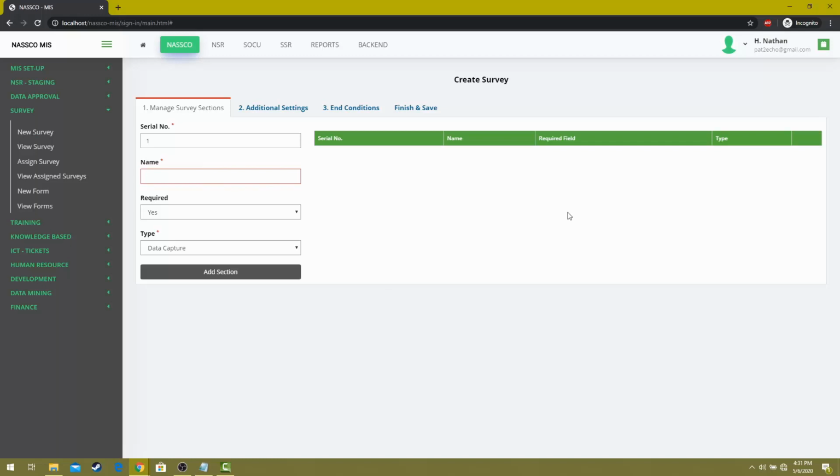Okay, so here we have our basic info section. Okay, so this is a basic data capture section, and yes, I want it to be required. So I just say yes, serial number is 1 because this is my first section. So I'm going to say 1 as the serial number, and this is the name of my section. And yes, I want it to be required, and the type is a basic data capture section. Okay, so I just want to capture some basic single information. Okay, so I'm going to add that section.